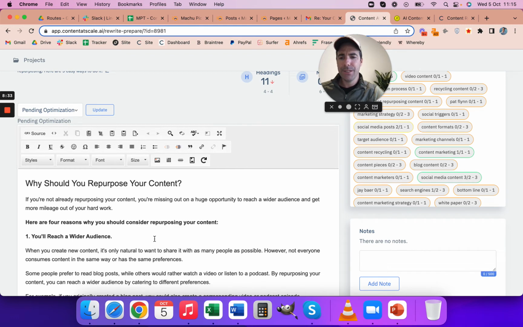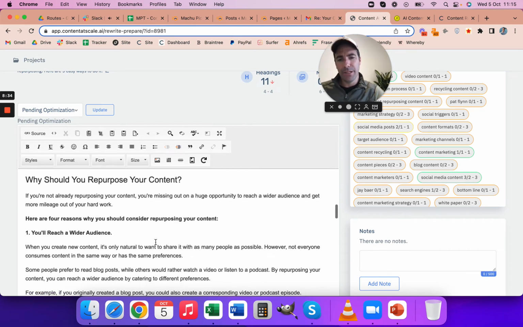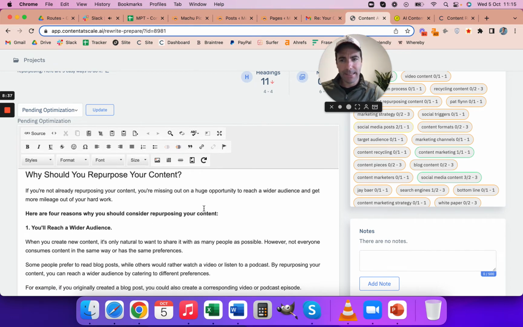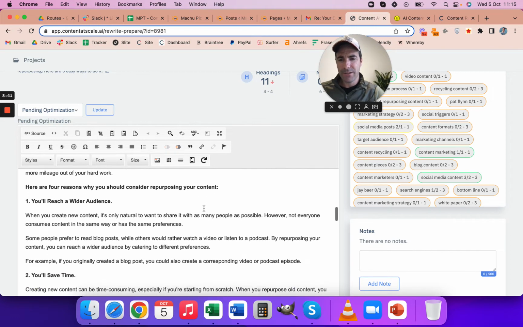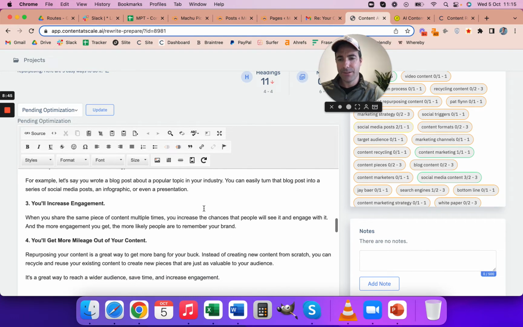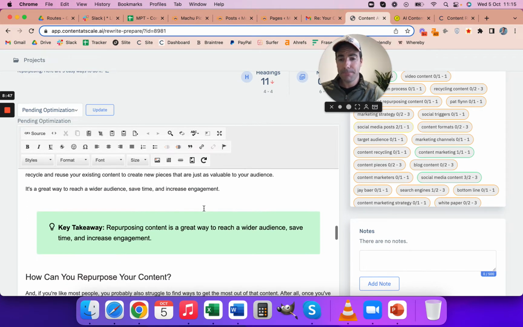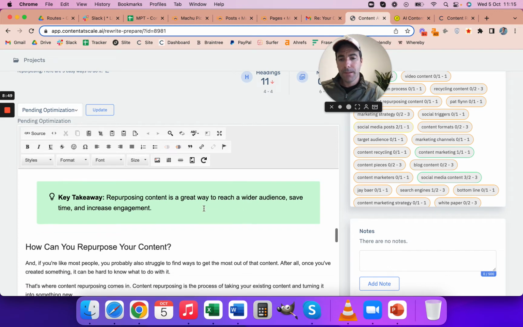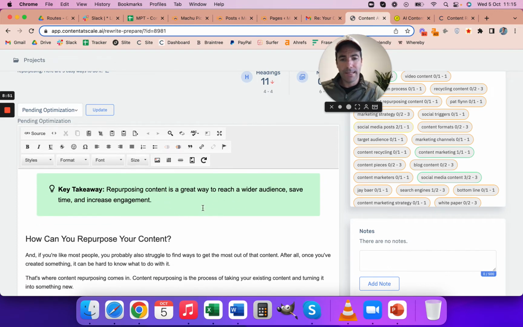Why you should do it? I'm not going to read all of this, obviously, but it sets out fairly clearly. Here are the 4 reasons. You'll reach a wider audience, you'll save time, you'll increase engagement, you'll get more mileage out of your content. And then summarize that into a key takeaway.